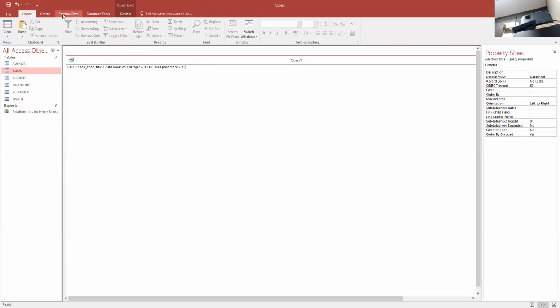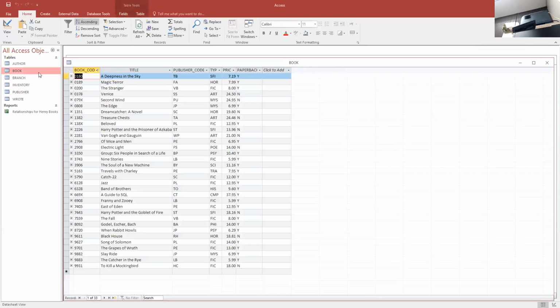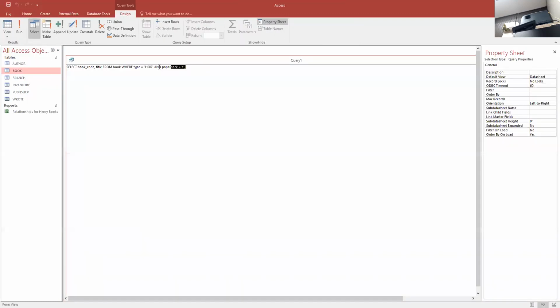Let's go see if it works. Design tab, run. Wow, only 1? Really, is that only 1 over there? Let's go look. I'm going to look at my table. How many HORs do you see over here? I see 1, but the paperback is no. I come here further, is the horror, but the paperback, no. Oh yes, there's only 1 horror that's a paperback, yes. That's Magic Terror. Is that what we got? Yes, it is. So that means our query did work. So again, I'm going to copy this, and I'm going to paste it into my number 7.